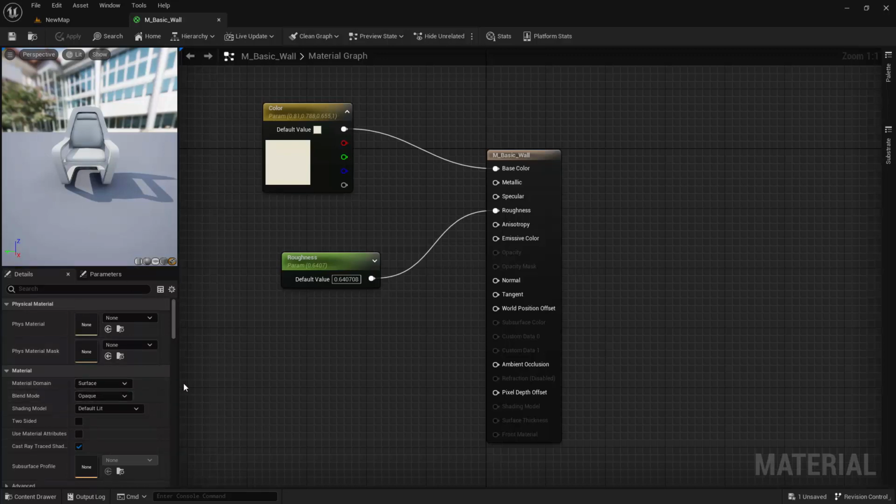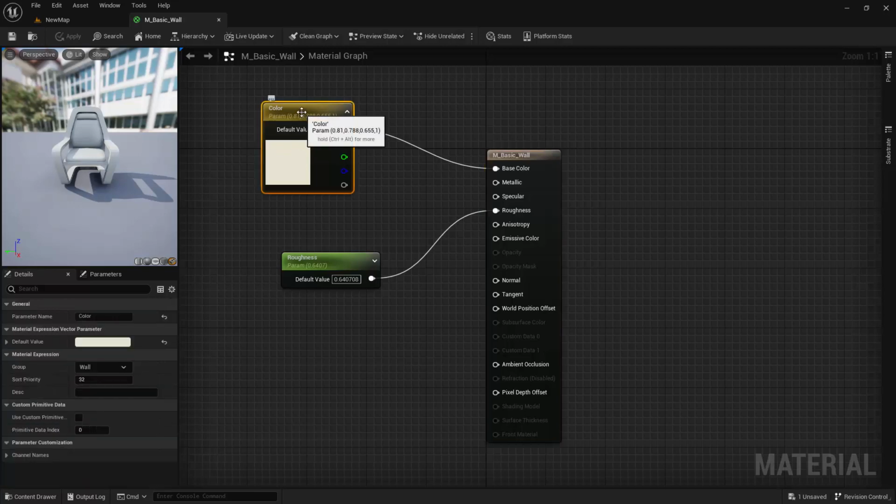If you click in an empty part of the graph or select the Material Inputs node, you can use the Details panel to set the properties of the material itself. If you select any other node, you can set the properties of that specific node.